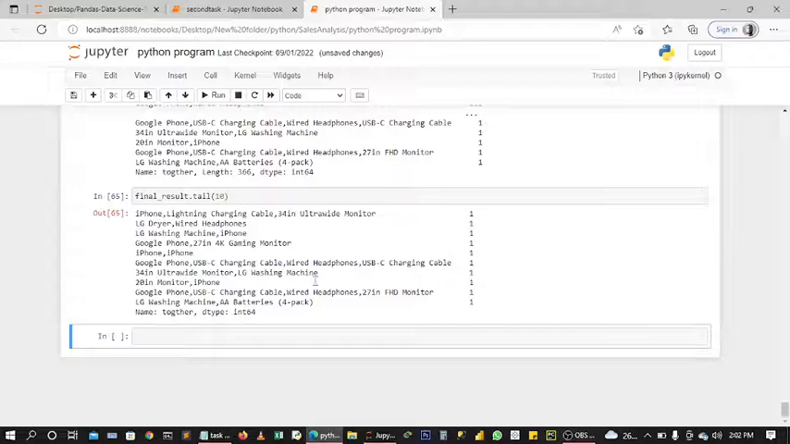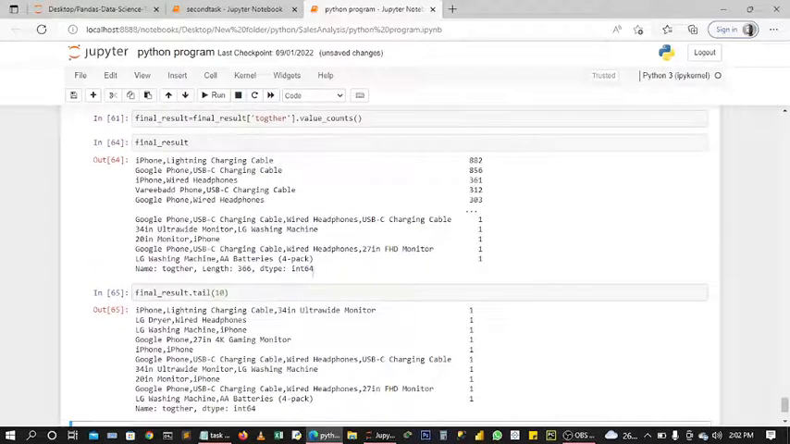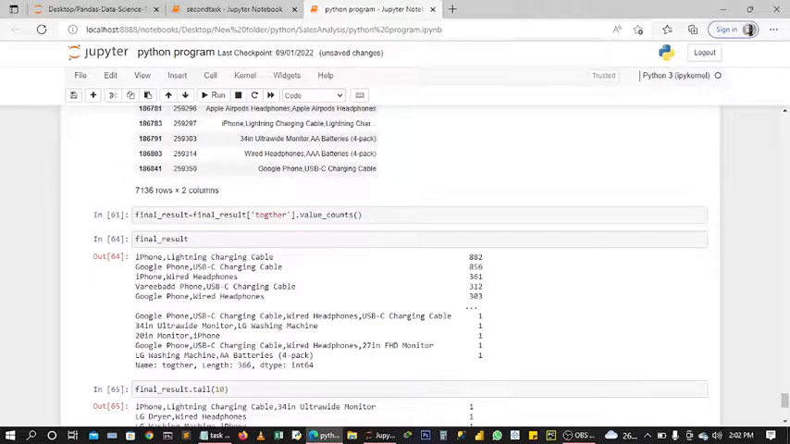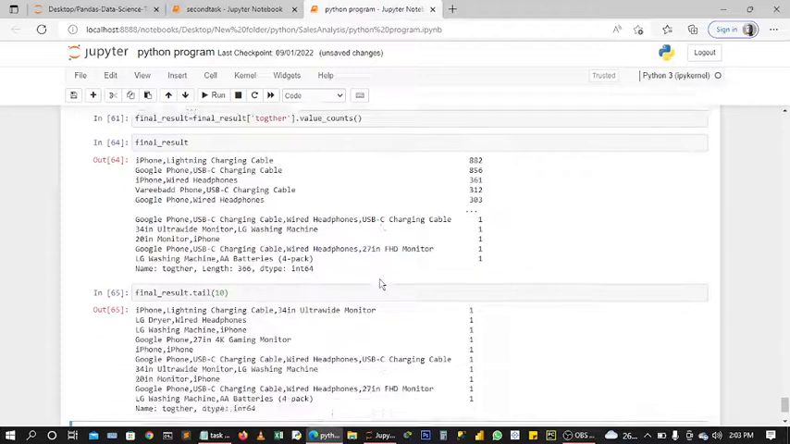So this is it. We can come to a conclusion and say that the most sold product together is iPhone and lightning charging cable, and it's been sold together 882 times.